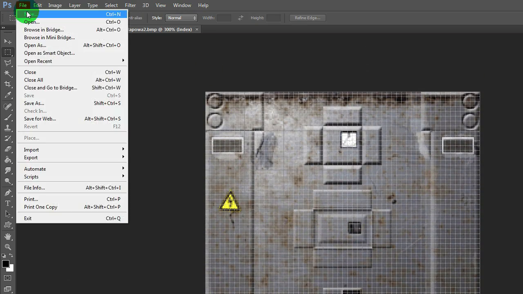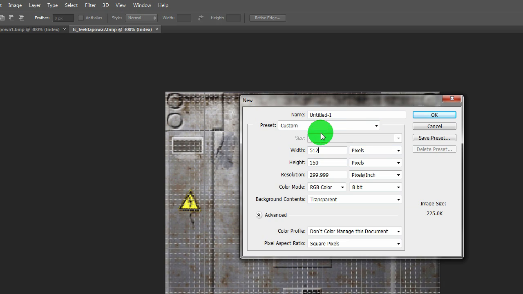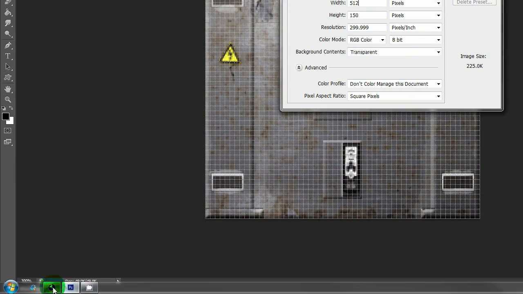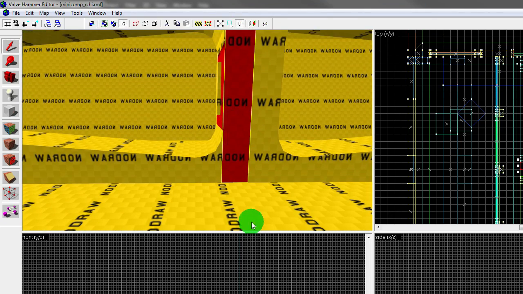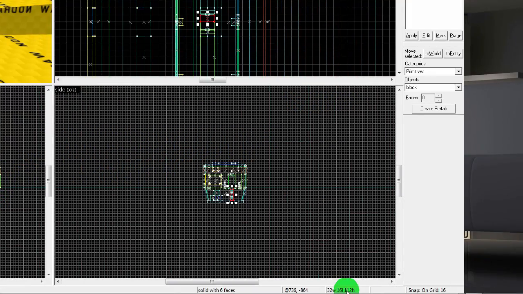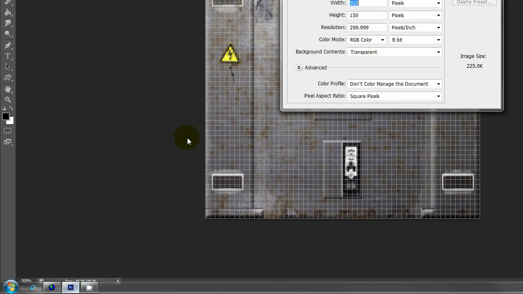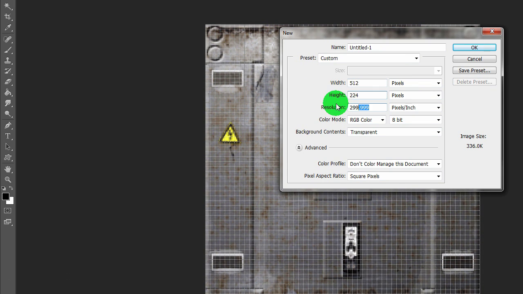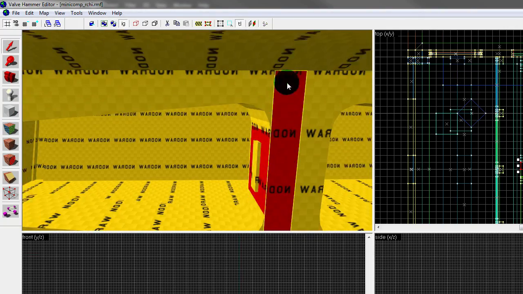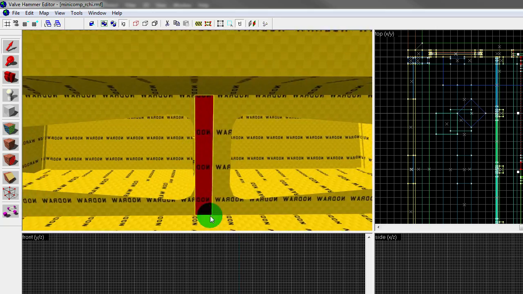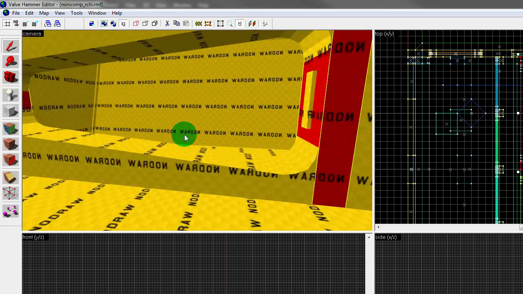Photoshop, File, New, 512. Okay. And back in Hammer, we're going to work out the height. So you select your brush that goes from the top to the bottom, and it's 112. So in Photoshop, that's going to be 224. Resolution 72, and a white background, and there we go. So what this canvas size represents from your top left to your top right is that rectangle, perfectly fitted.